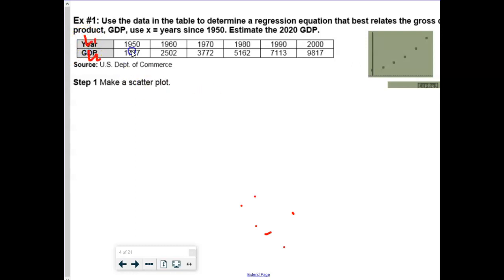However, remember, we don't put calendar years in our list because it makes your data really screwy. It does say X represents the number of years since 1950. So 1950 is going to be year 0. 1960 is year 10, 1970 is year 20, and so on and so on. So I'm going to pause the video, and I'm just going to take a break while you guys get all this data entered. Pause the video yourself, viewers.